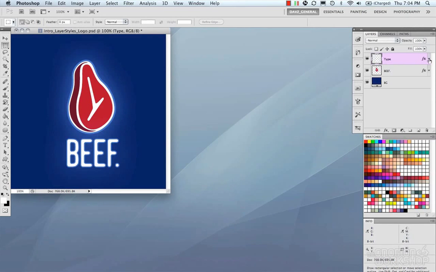So you can see that we quickly just added some sauce to this logo. And it was real easy. It was simple using layer styles. And the layer styles and the effects on the layer styles are separate from all of the pixels on your layer. So it's non-destructive. Everything retains its original pixels. And it's just a layer on top.